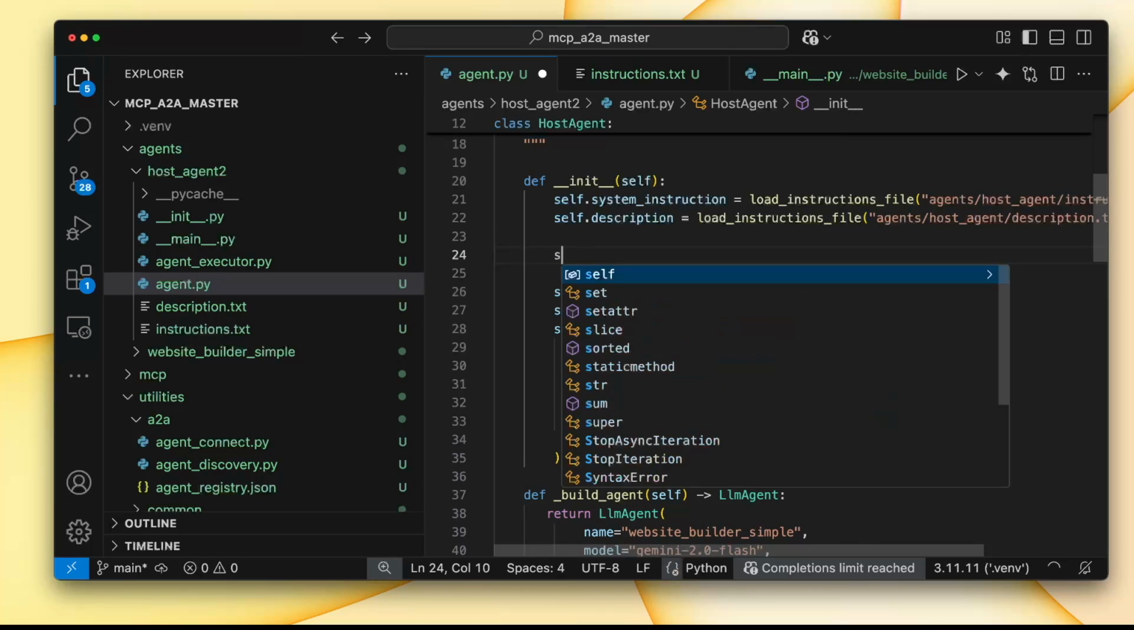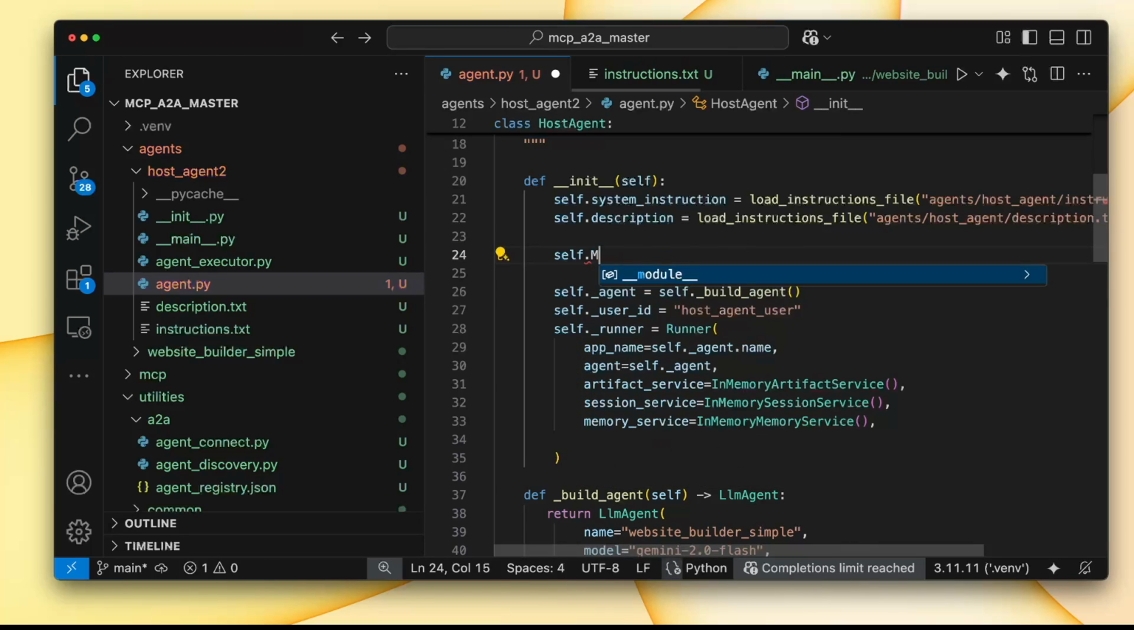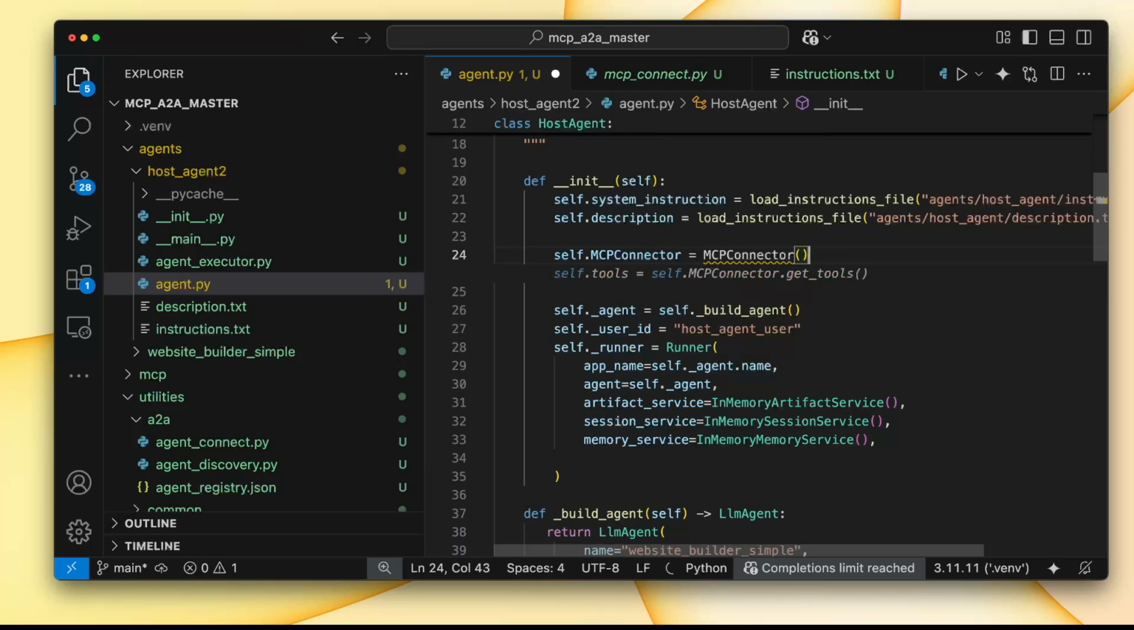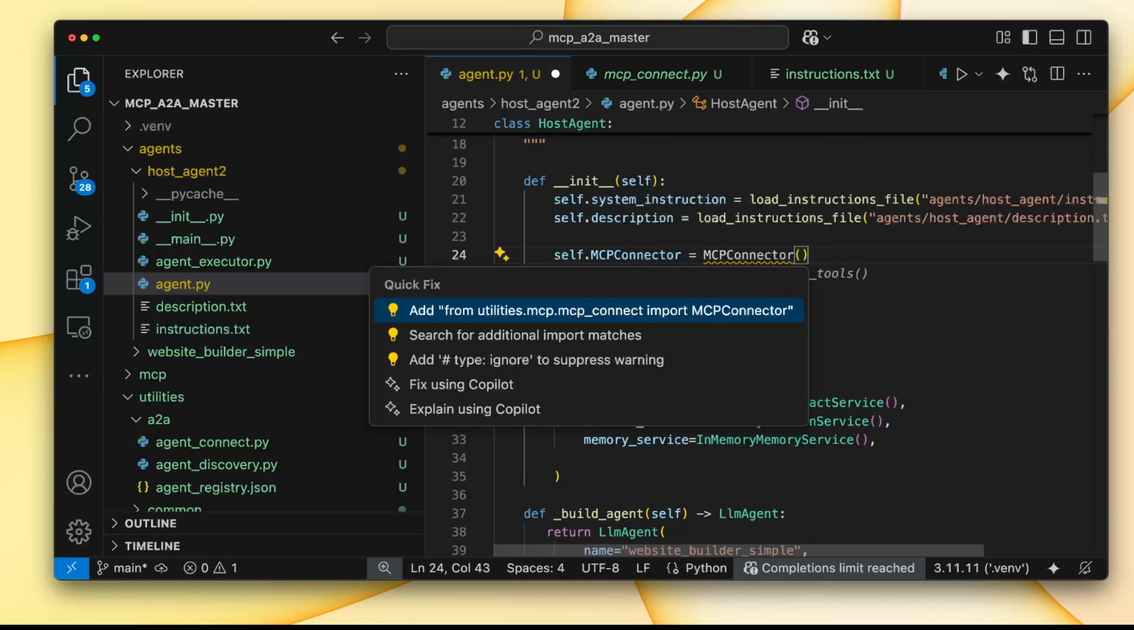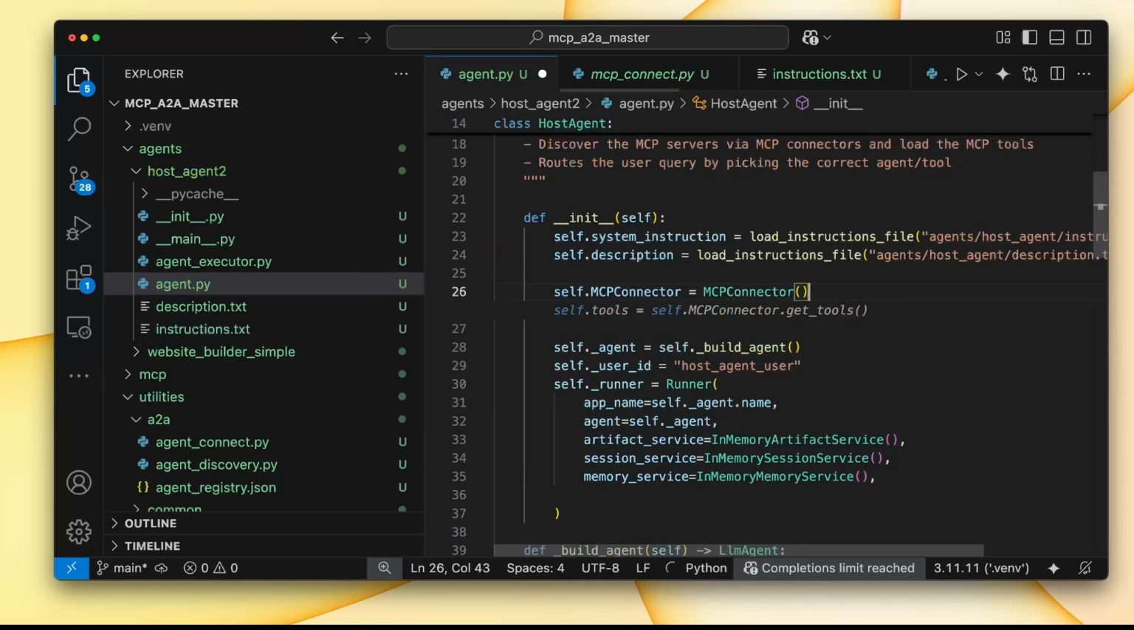So let me add it over here. So I'll write self.mcp_connector equal to, and then let's initialize that MCP connector. So let me put this as MCPConnector over here. And let's import this. So from utilities.mcp_connect, we're going to import MCPConnector.